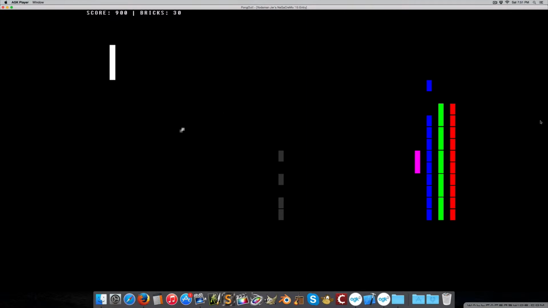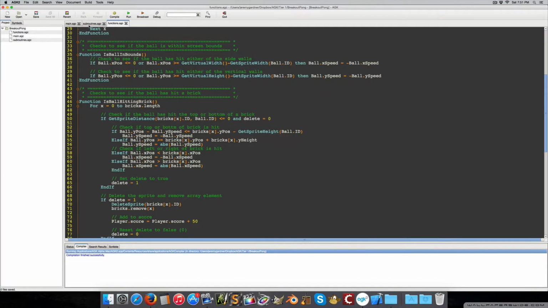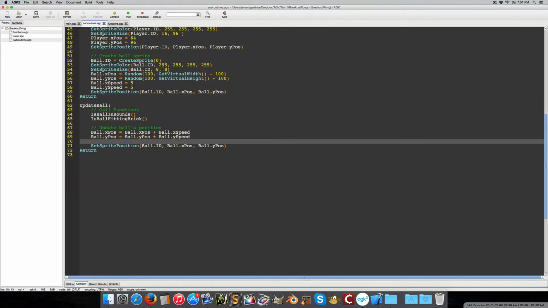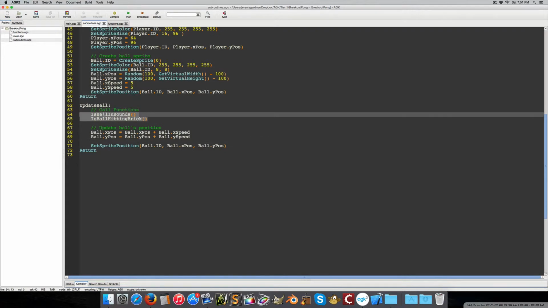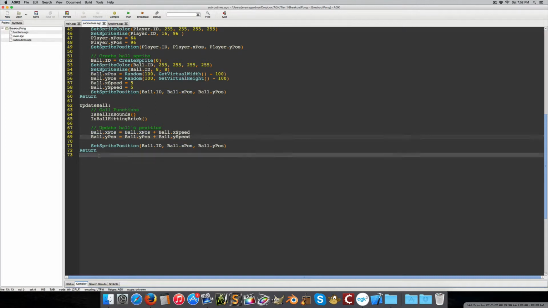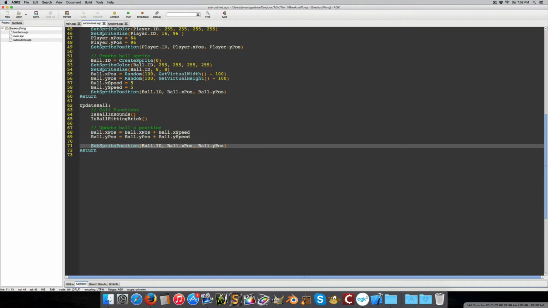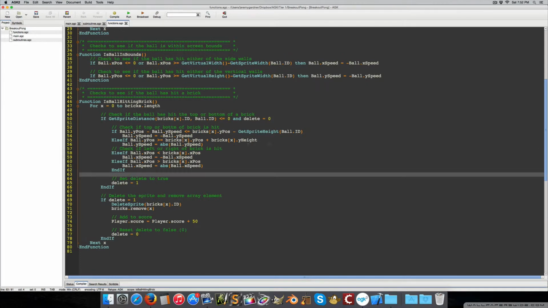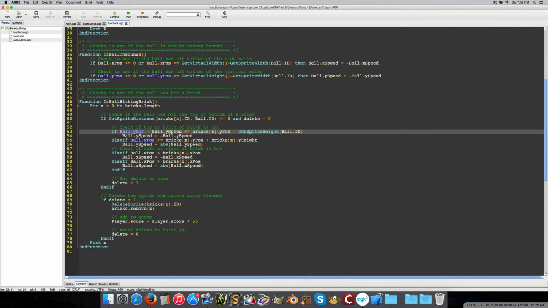I'll show you real quick. I have an update ball routine. It calls functions to check if the ball is in the bounds of the screen or if it's hitting a brick, and then it updates the position: x position equals x position plus x speed, and same for the y position. Then I set the sprite position to that. Because I'm doing it that way, I failed to take into account that the y speed, or the speed in general, of the ball would technically be ahead of the position of the ball. And that's why I was getting incorrect results.